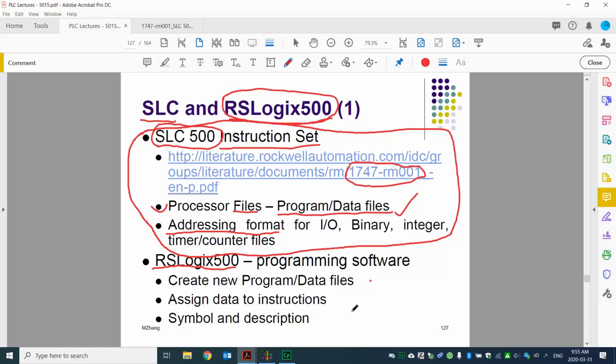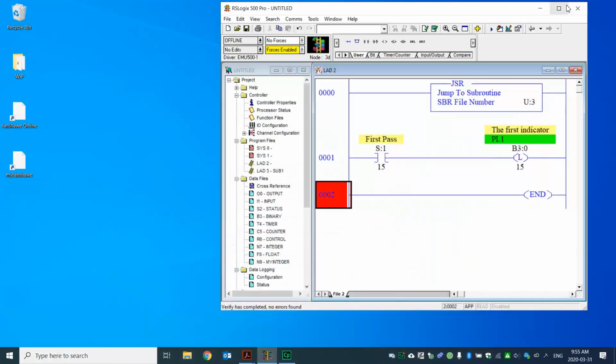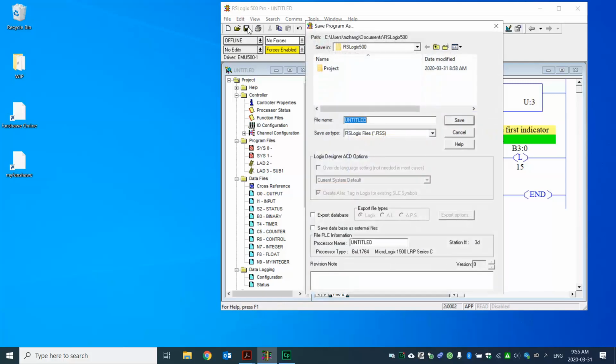On the first part of the video, I pretty much covered everything on this slide. In this video, I'm going to run the program with the Emulate500. So this is the file we created from the first video. I haven't saved yet, right? So I'll just save the program.